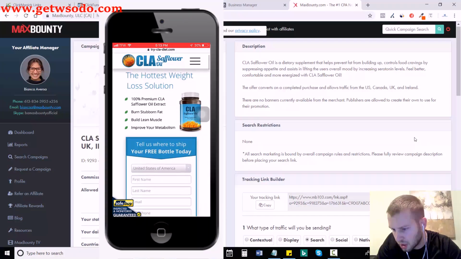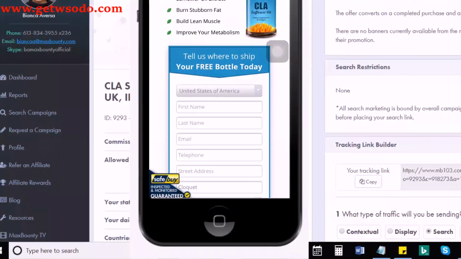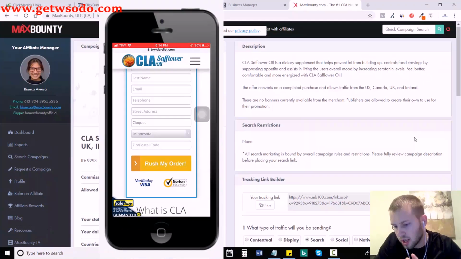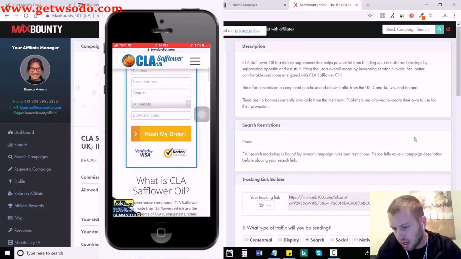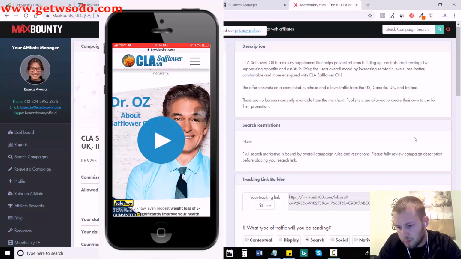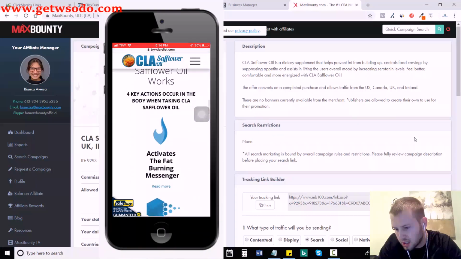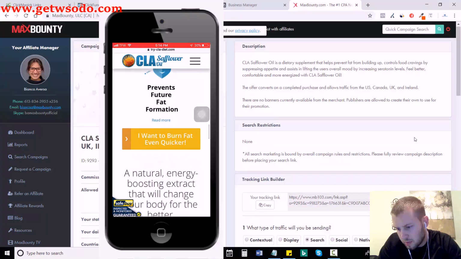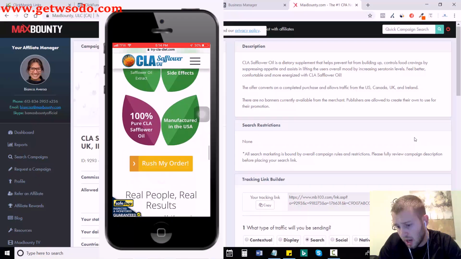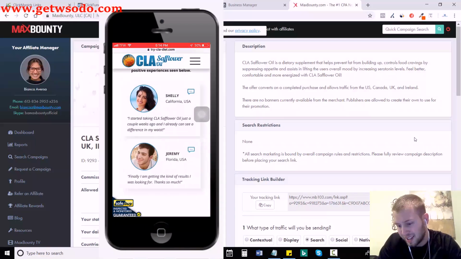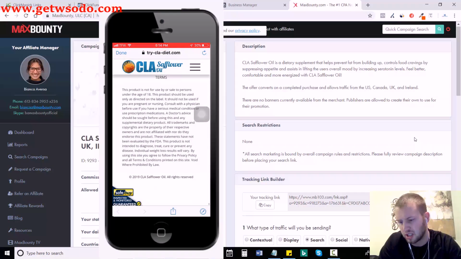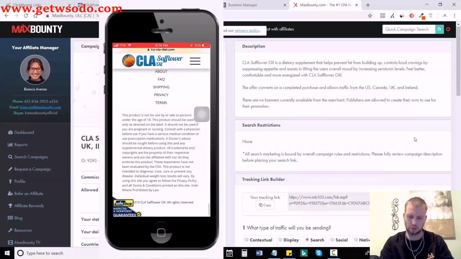The hottest weight loss solution. Okay, yeah, they have this safe buy, inspected and monitored, guaranteed in the bottom left corner. I like that. It stays with it the whole time. It's got Dr. Oz. You can see it kind of cut off the safflower. Overall, it's pretty good. I've seen a lot worse. So, yeah, overall, I give it about a B for its landing page experience for mobile. So yeah, they actually did pretty good.